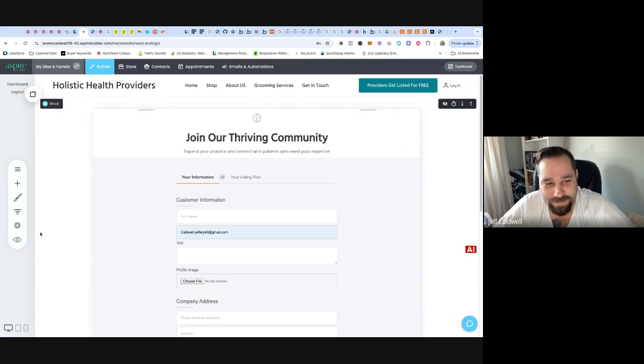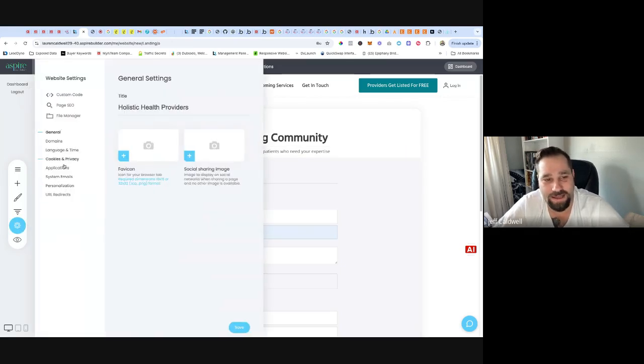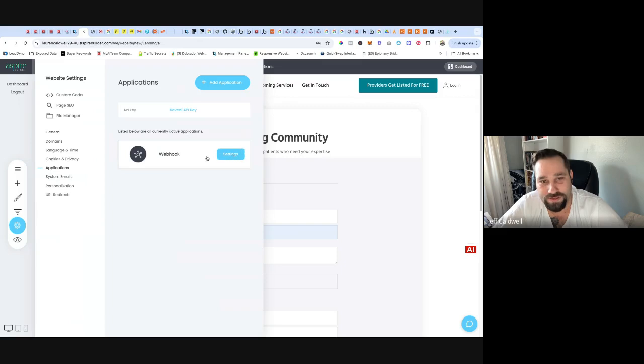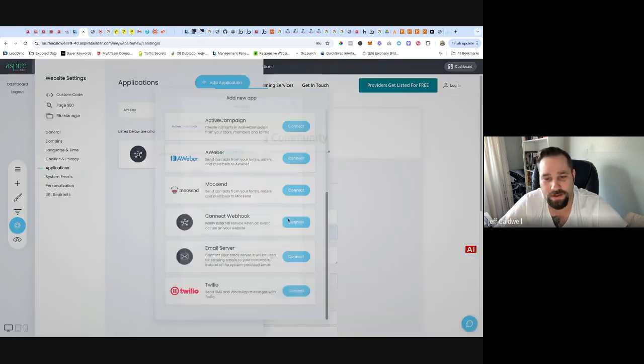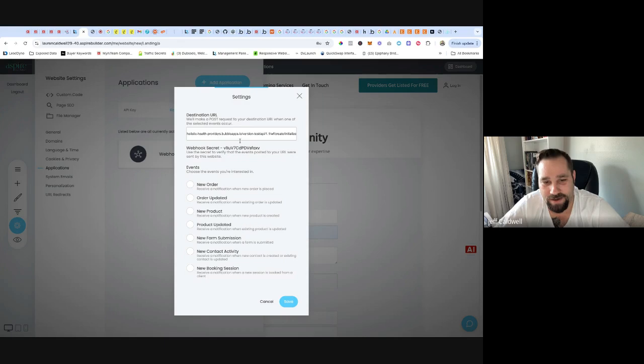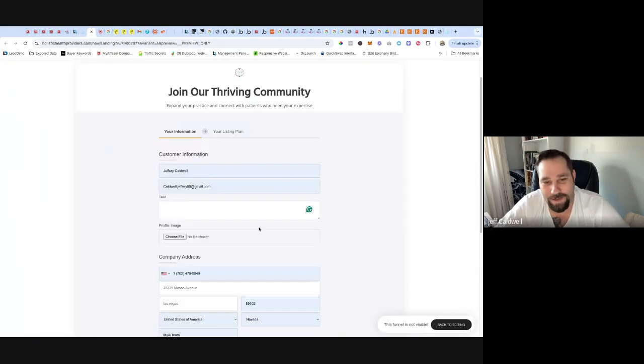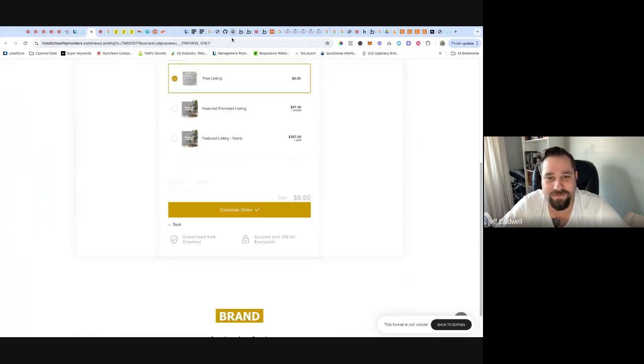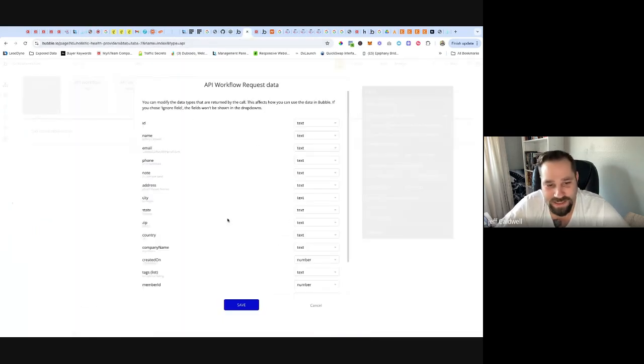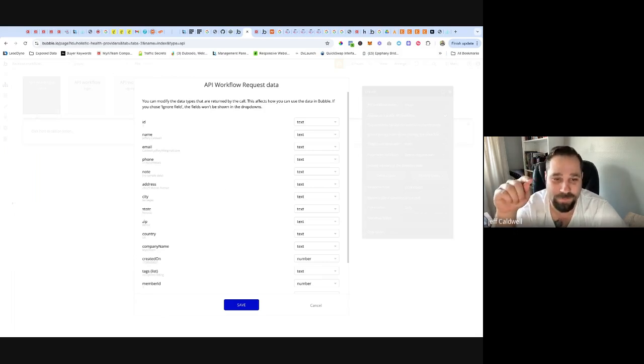Then inside Aspire Builder, there's this little thing called applications. If you hit webhooks, I go to add new application and go down to webhook, and I paste this URL right in. Now we have new order and new contact activity, so these two are checked. If I hit save, anytime there's a new order, if I hit send, it just sends all this information right to the back end of Bubble. So now we can trigger our CRM to send out emails, or this is our data of that record of this customer.